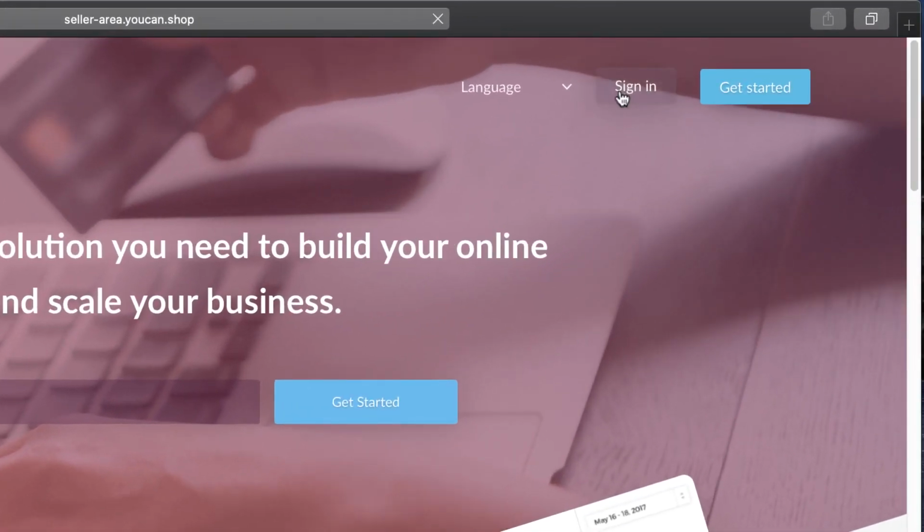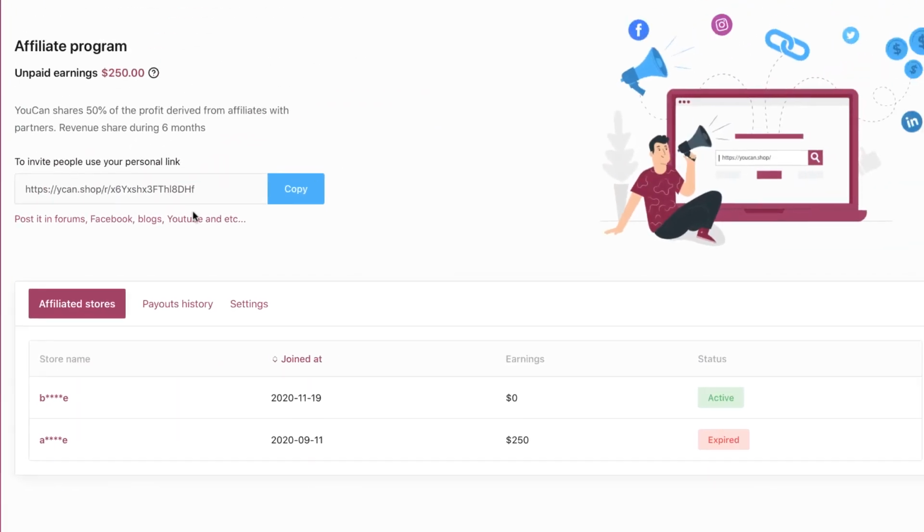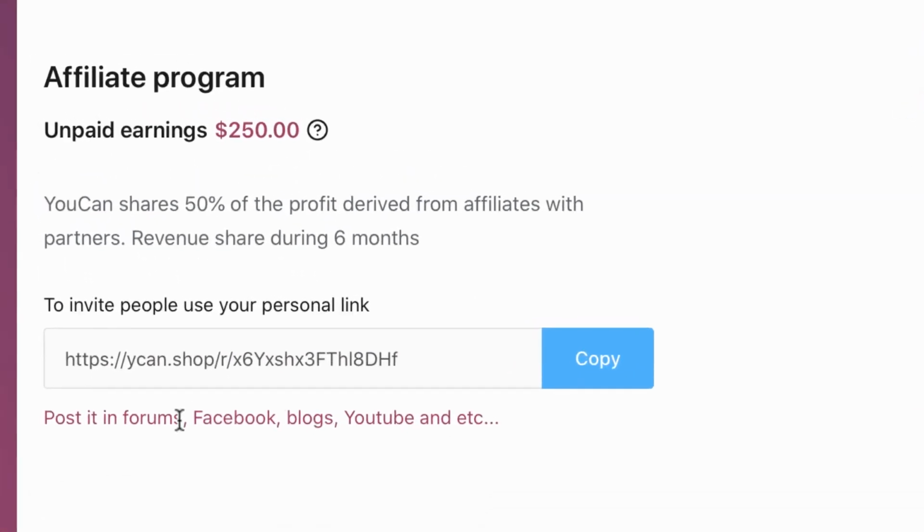How is that? Easy. Log into your YouCan store. In your dashboard, go to affiliate. Here you have a link. You copy it. You can send it to your friends and invite them to create a store and start an online business. Also, you can post it on social media, create an article or YouTube video or whatever you want.